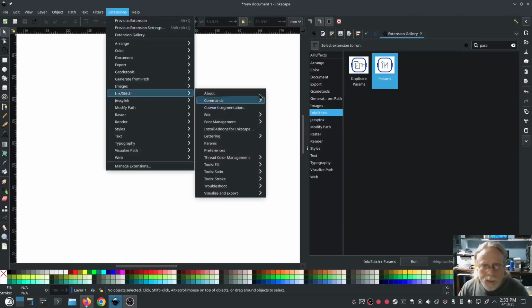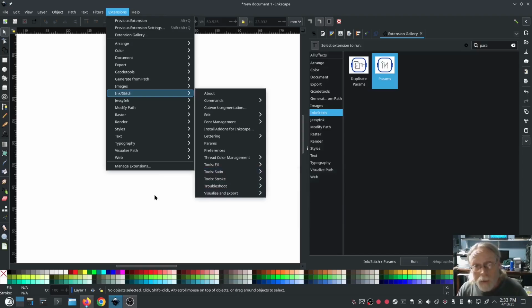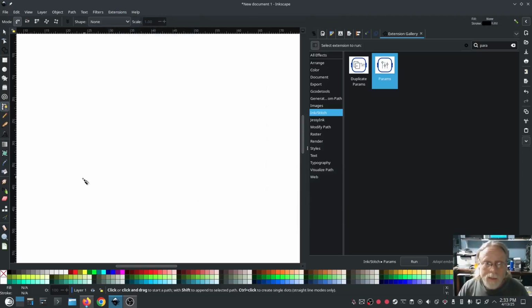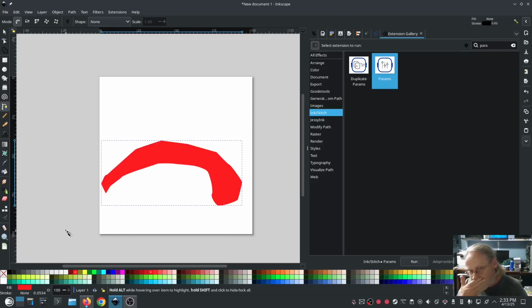Next thing, extensions Inkstitch. Under fill, we did selection knockdown. If we go to satin, the next new thing is fill to satin. It's exactly what it sounds like. This is amazing. So let's draw something out. Okay, I'm going to make sure there is no stroke around it. It has to be fill only. We're going to set that to fill.